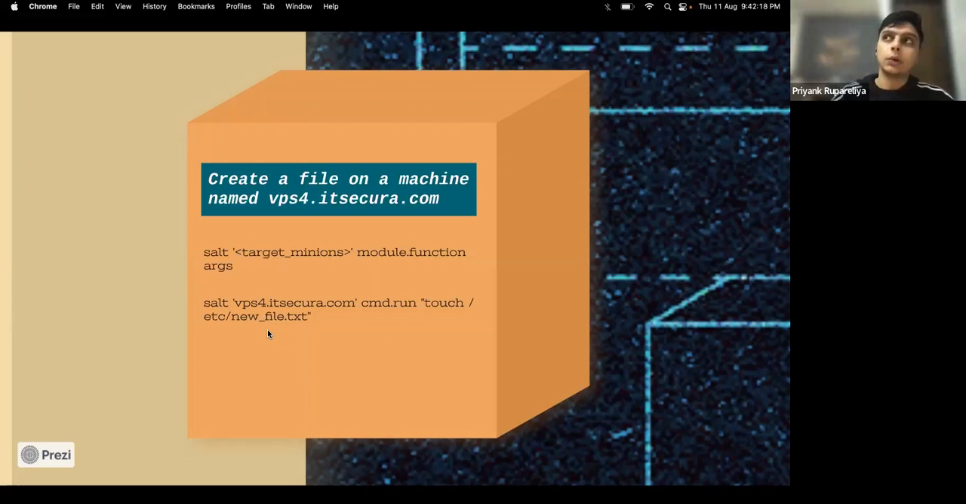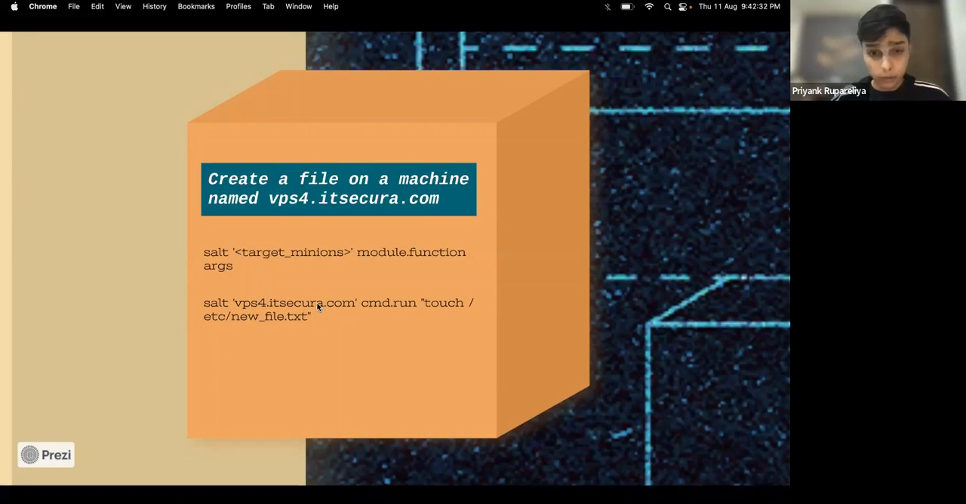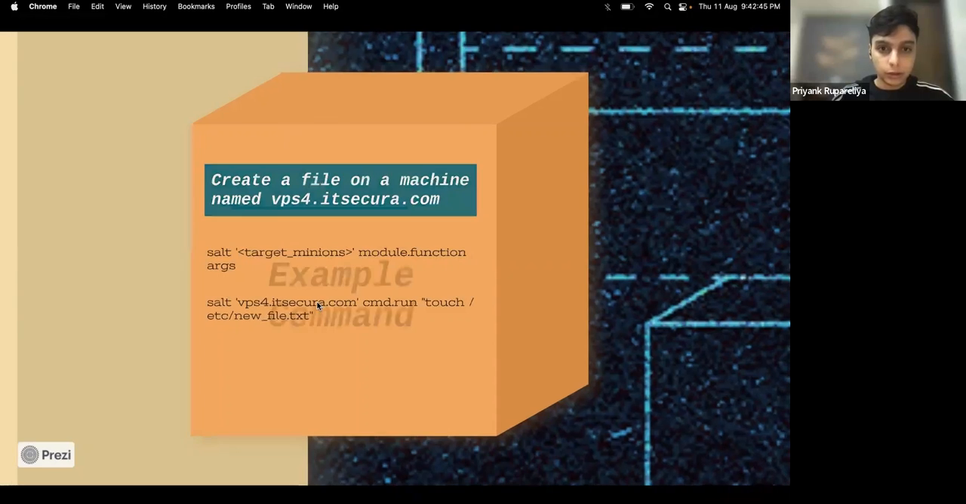Now, similar is the case if you want to not just create the file on one machine, but on 100 machines. Then you simply specify what the grouping of the target is, and run the command. If you want to learn more about grouping and things, you'll have to dive deeper into how Salt works. Since we are touching only from the top, we'll not be talking about these things in detail. But this is generally how SaltStack works.